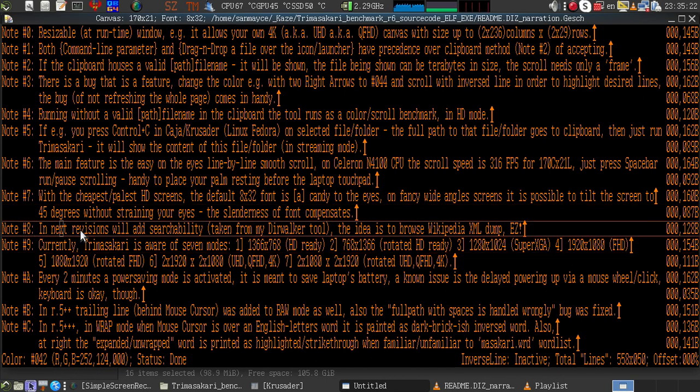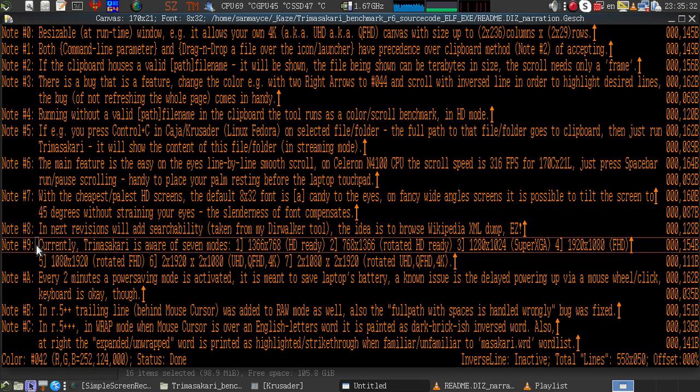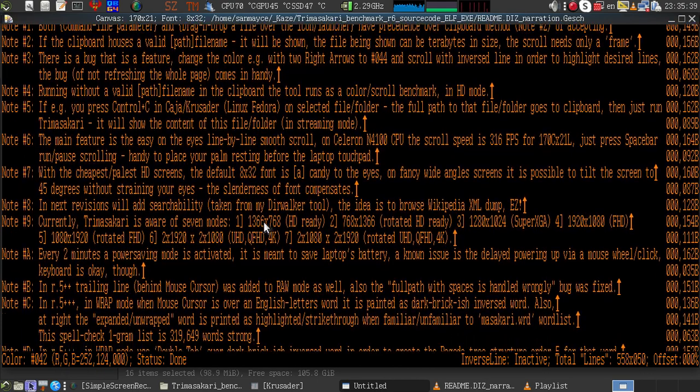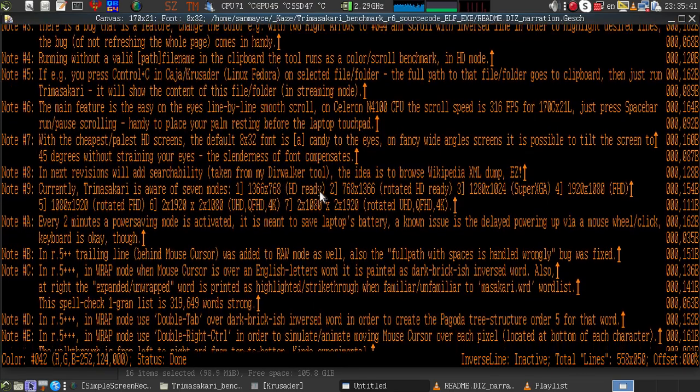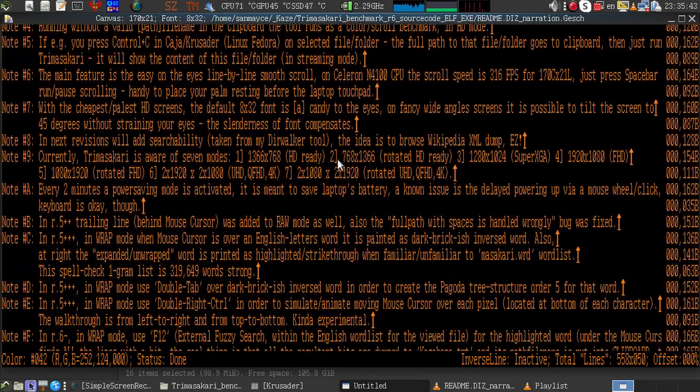Note #8. In next revisions, we'll add searchability, taken from my Derwalker tool. The idea is to browse the Wikipedia XML dump, easy. Note #9. Currently, TriMasakari is aware of 7 modes. 1. 1366 x 768 HD ready. 2.